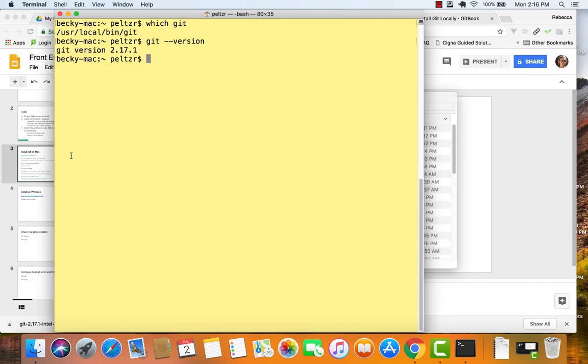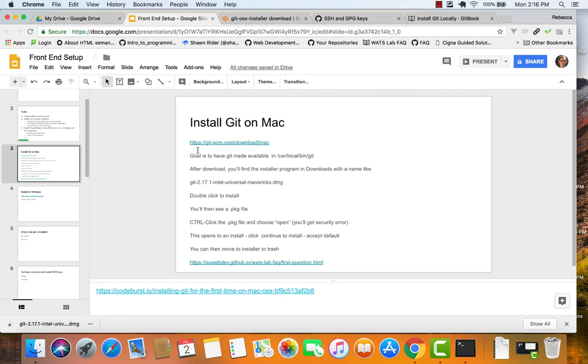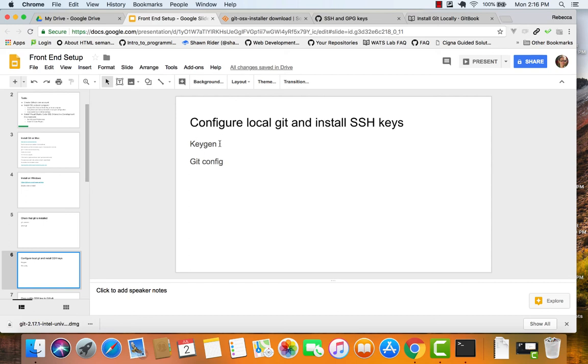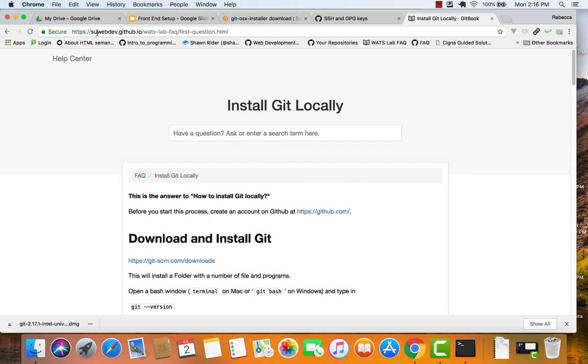All right, so the next step, let's look back at these directions. We've actually completed all of these instructions to install Git locally. Now we're going to take care of getting the SSH key committed. So if you look at, we've done the git --version and which git, so we're confident that Git is installed. Now we're going to be looking at ssh-keygen and gitconfig. For this, I'm going to rely on this SU Web Dev Git book called Watts Lab FAQ.